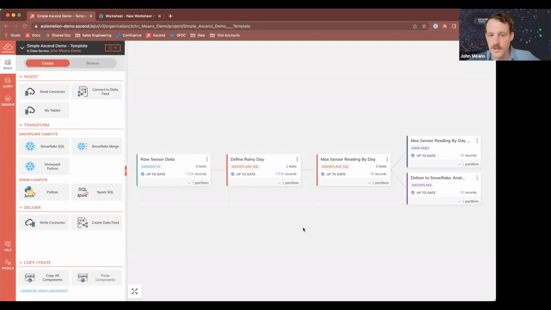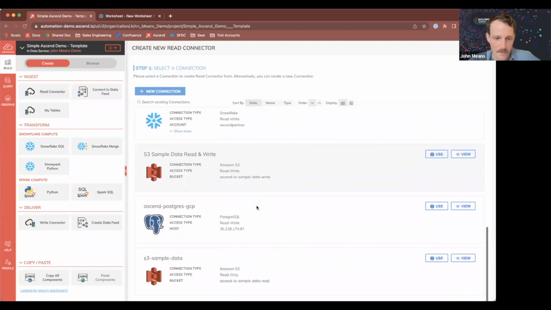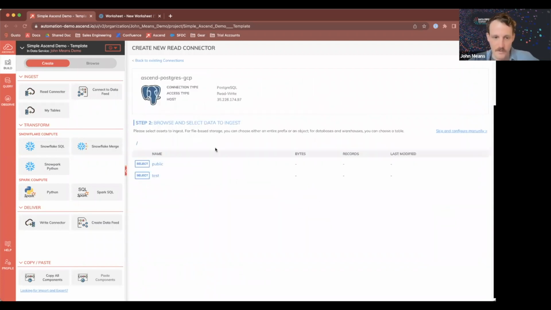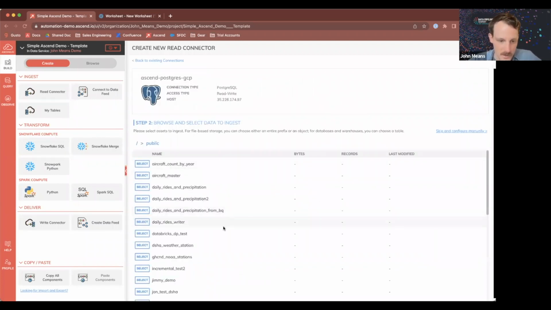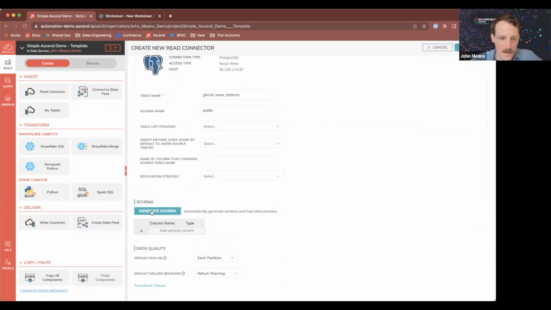What I'll do here is show you a couple of things that you can easily do in Ascend. We'll create a new read connector. I know that we have some weather station information in this Postgres database, so I'm going to use this connection that we've already established. I'll jump into the public schema, and right here is this NOAA stations table that we want to bring over into Snowflake. So I'm going to name this object in Ascend weather stations, and I can come down here and hit generate schema.